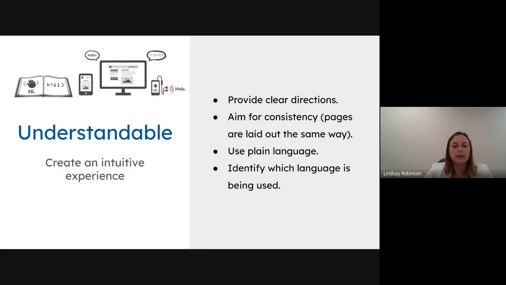So the U in the POUR acronym stands for understandable. We want to create a natural, intuitive experience when students are reading our documents or looking at our slides or our website. So making sure we're providing clear directions. Consistency is important, making sure that slides and pages are laid out in the same way, that your formatting isn't changing from page to page.